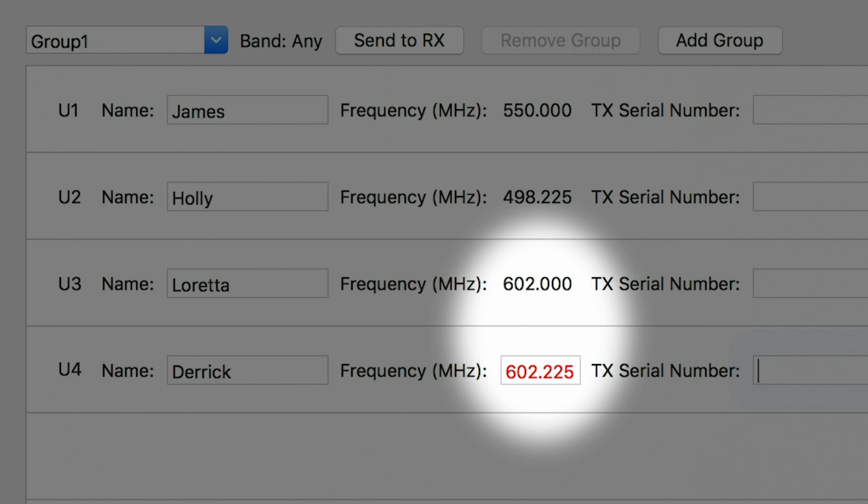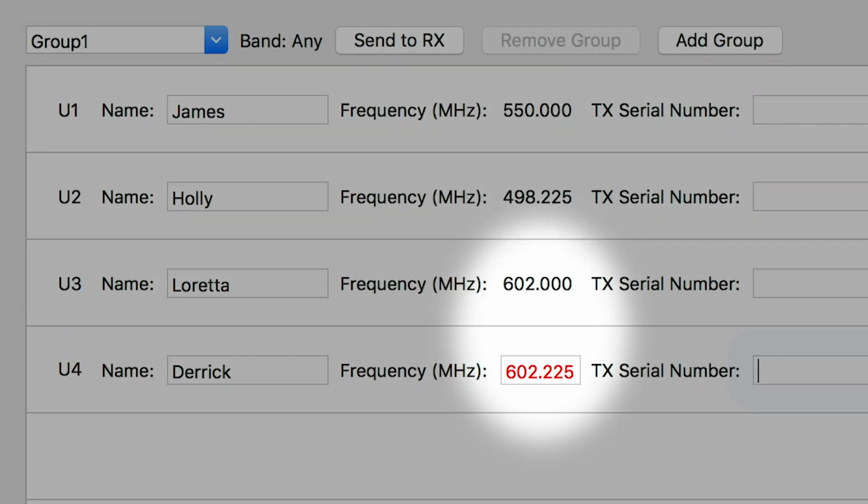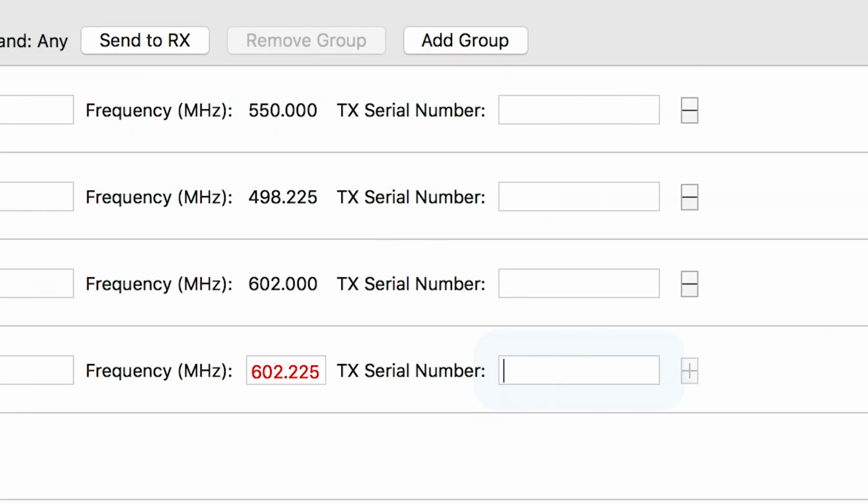Any invalid entries in Mic to Wave will appear as red text, and the user frequency can't be loaded until the entry is corrected. We also have the option of entering the transmitter serial number. The transmitter will automatically load the user it is assigned to after the group is loaded. Click plus or hit enter to add another user.